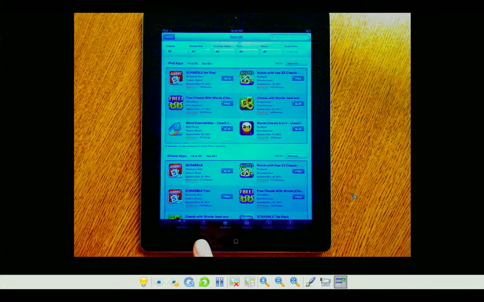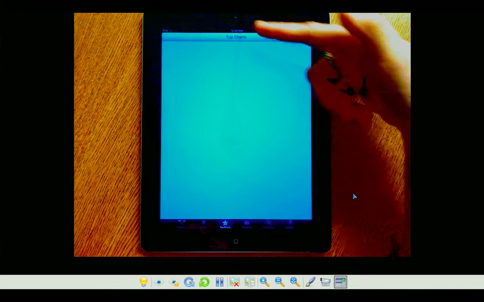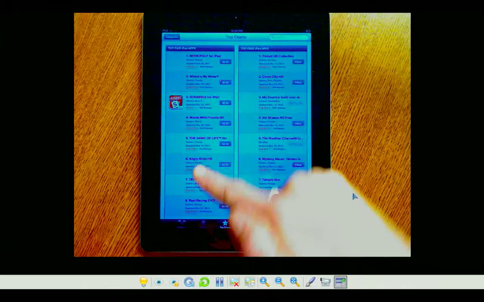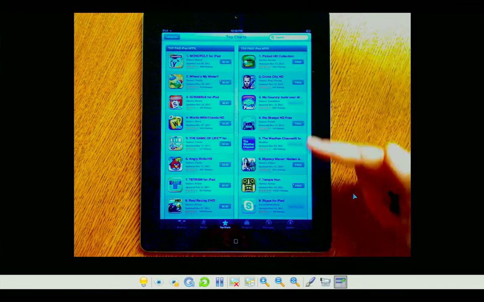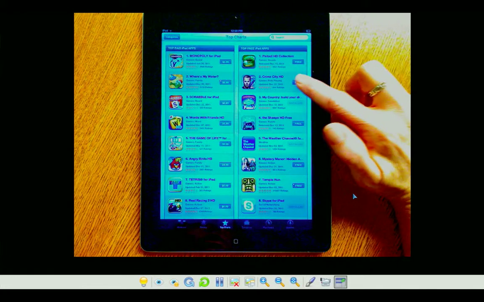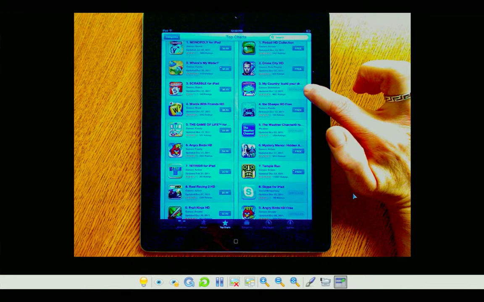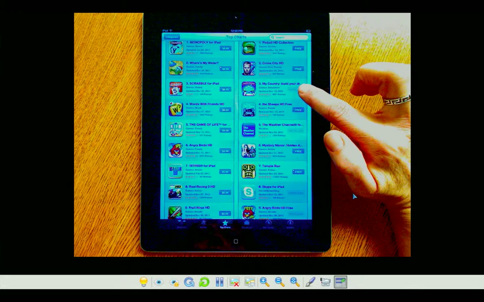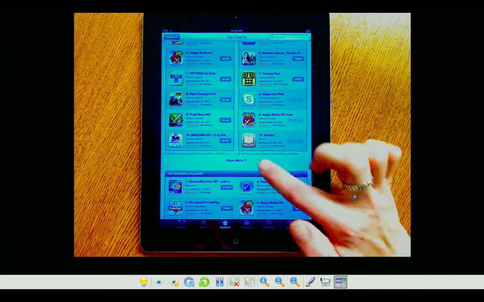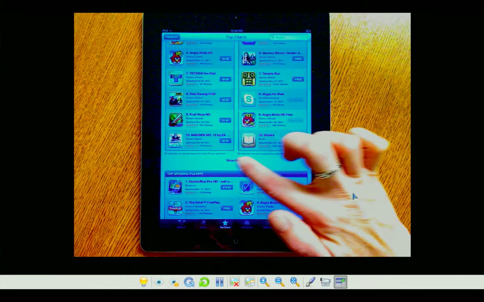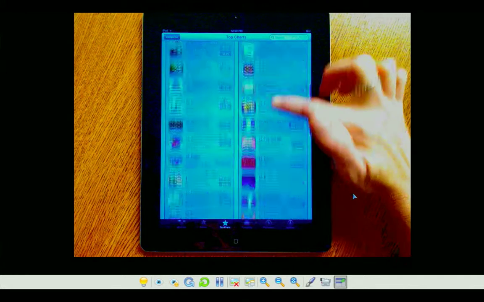So I like that. Let's tap on the top charts, and on the left-hand side, you're going to see the top apps that cost money. On the right-hand side are the top apps that are free. And if you look through here, you can see that some of them don't have a button available for me to download. That's because I already have that app installed on my iPad. If you want to see more of a listing of something, you just tap on the words show more and the list will just grow for you.